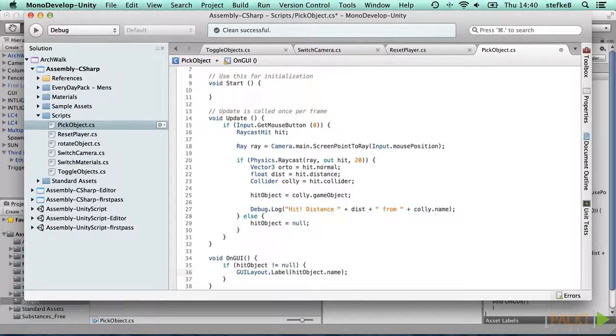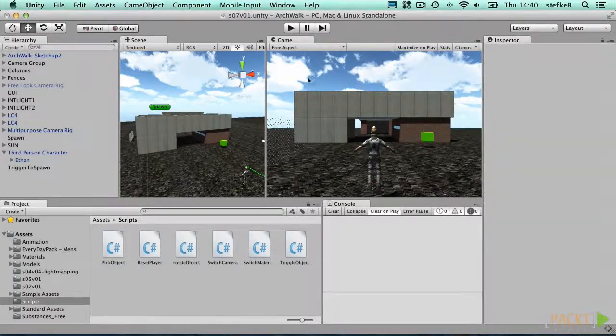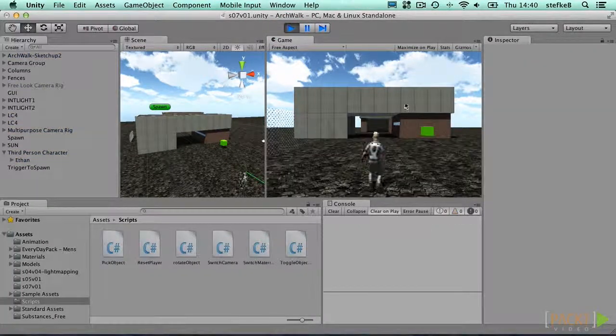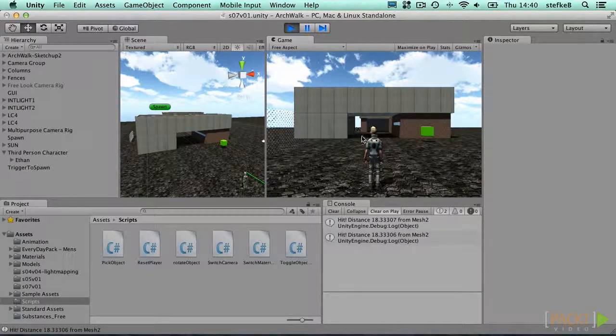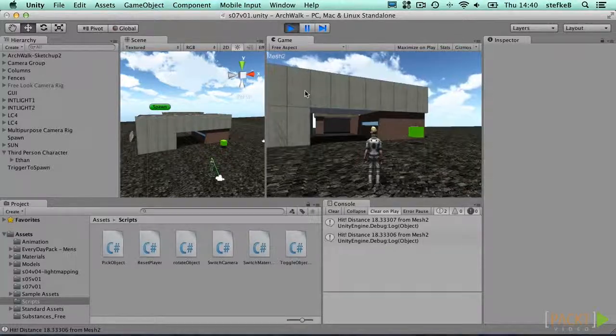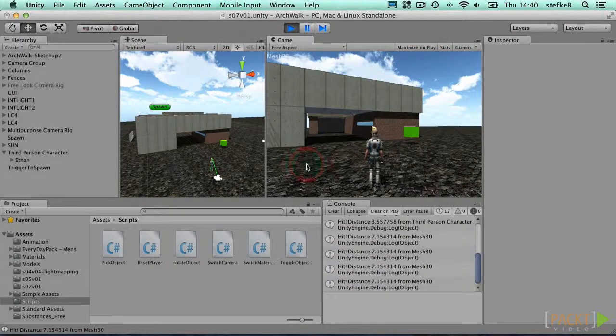When we save the script and return to Unity, we can now check if it works fine. Press play and click on some of the building elements. Their name appears in the upper left corner and stays there until we click on the background or hit another object. This is not perfect and graphically it could be refined, but the basic mechanism is now implemented.